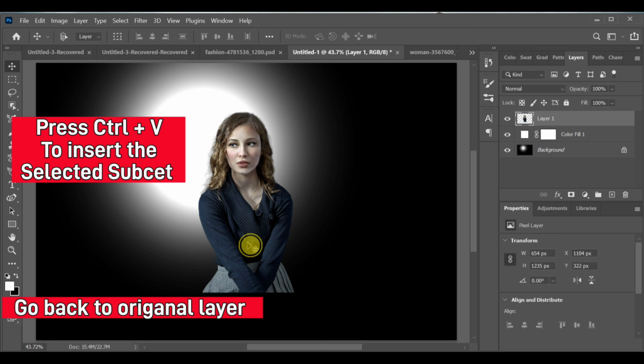Hey guys. In this video, I'll show you how to create a moonlight effect in Photoshop.